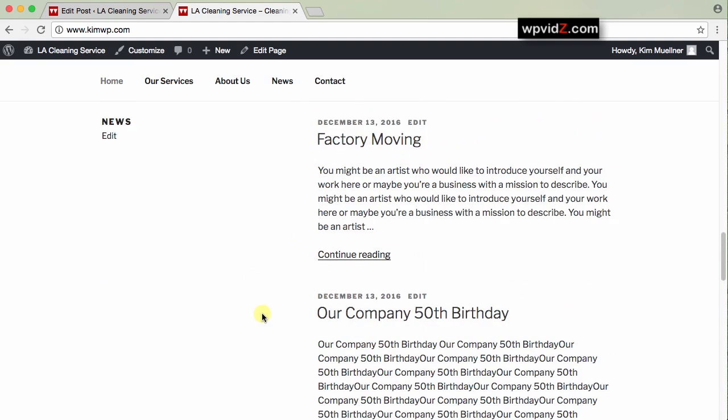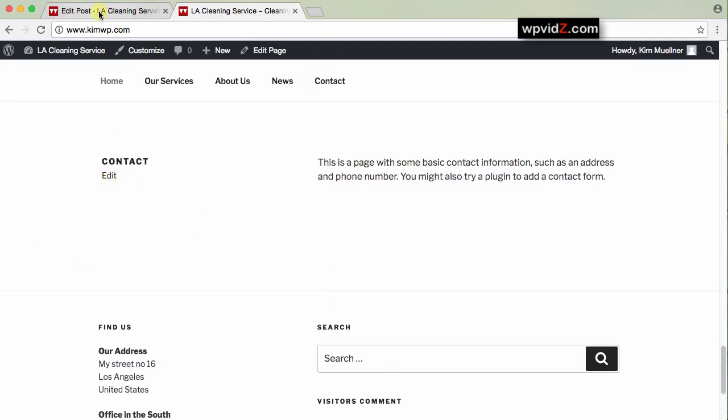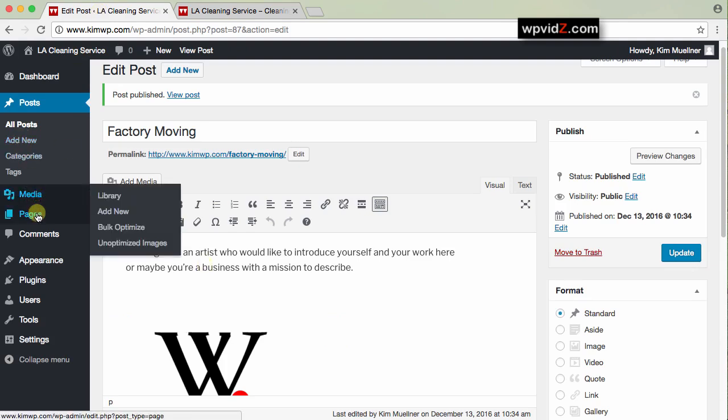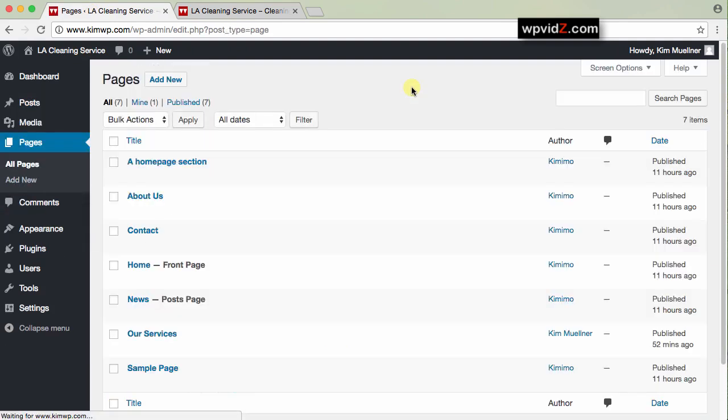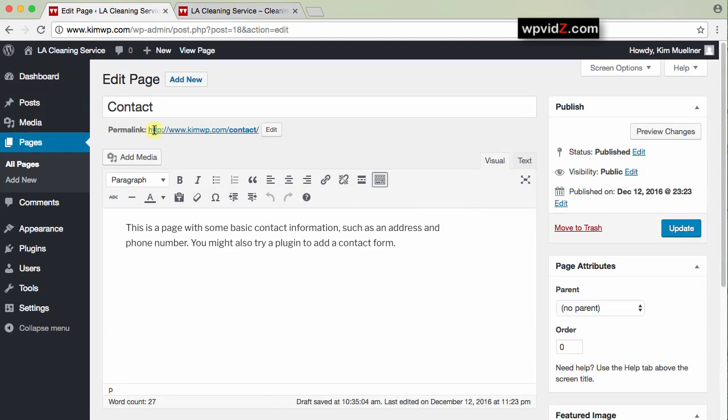Now we're done. Now we go to the contact page, which is here. You can also edit it from here. So let's go to pages and all pages and click on edit with the contact. So here you may want to put some contact form. Let's do that. Contact us today, for example. You can add any text that you want.